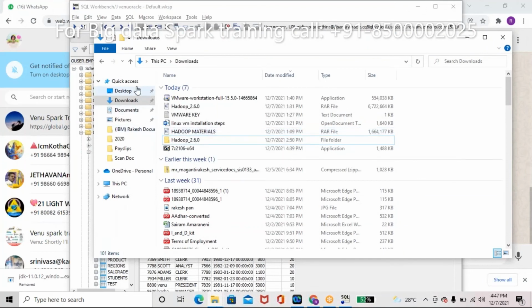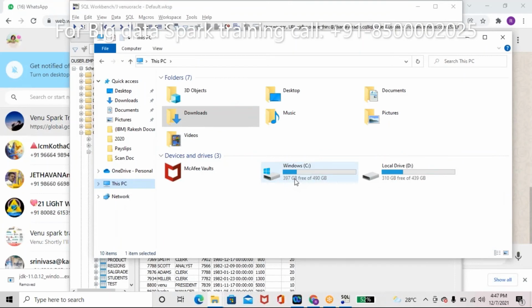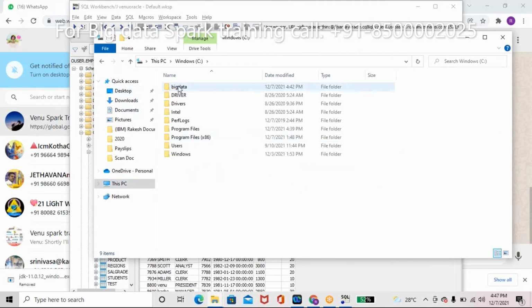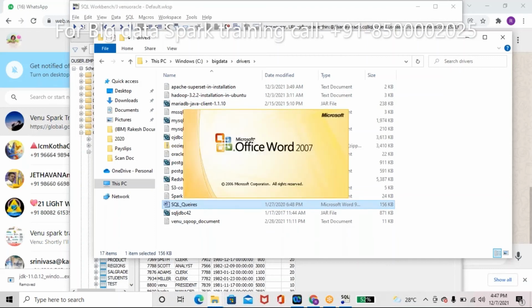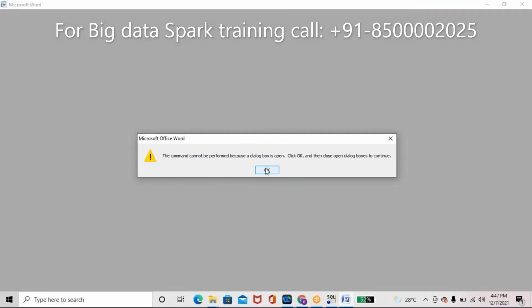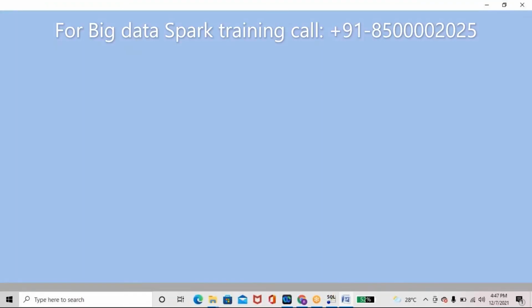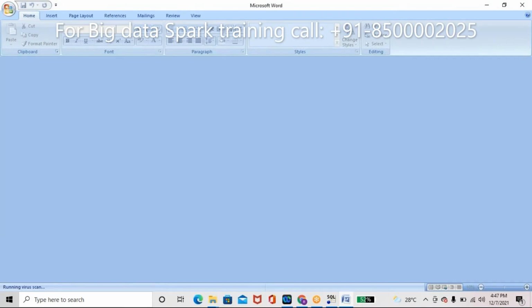If you want any other extra SQL queries, maybe you are not proficient in SQL, if you want to learn, in that big data folder there is a drivers folder. In the drivers there is SQL queries. If you don't have this, wait 5 minutes, I will share the PDF file also.